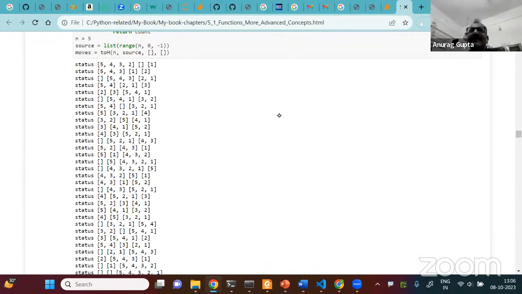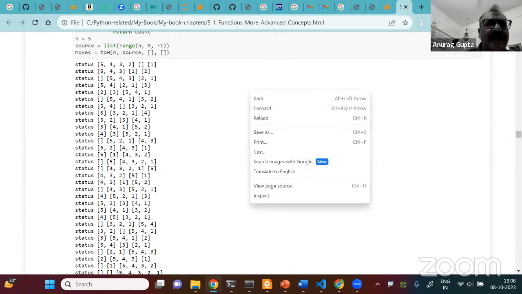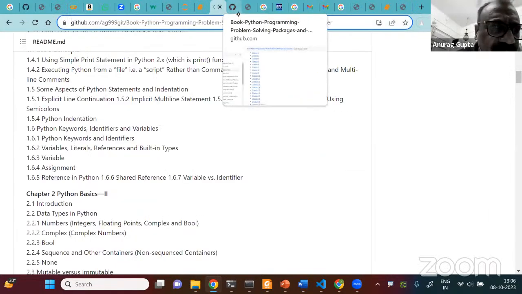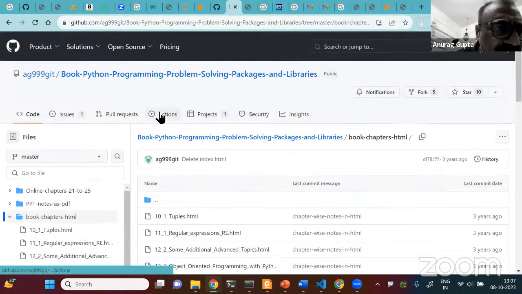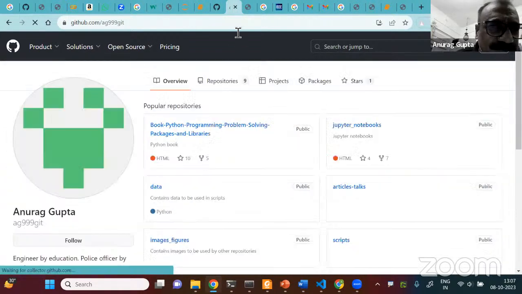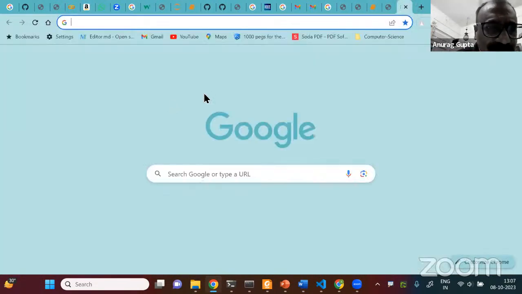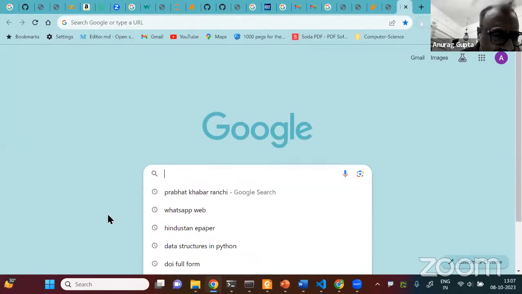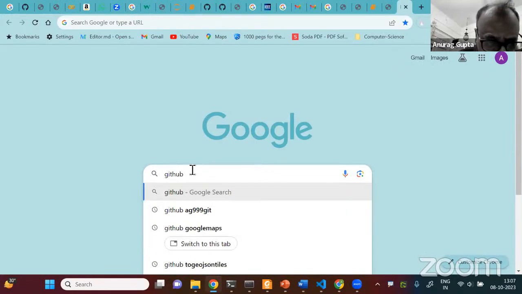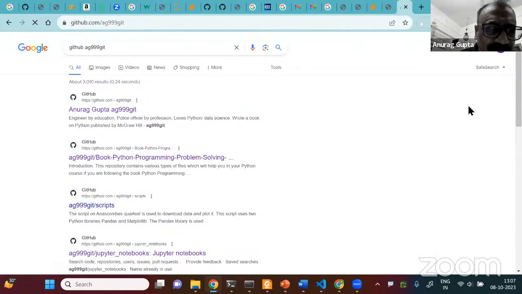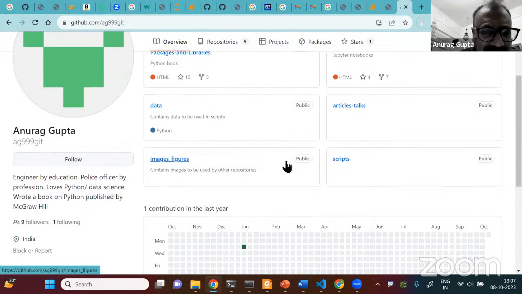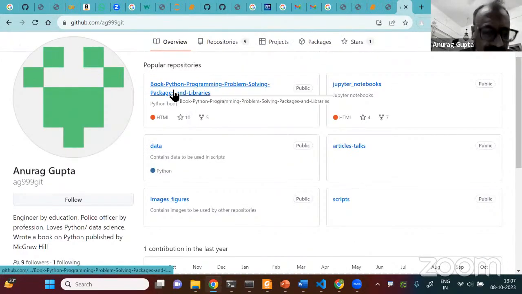So you go to my GitHub page and download this chapter number 6. I'm again repeating, I'll just show you again. So this is my GitHub page. For those who are new, let me repeat it again. You go to Google. Those who don't know anything about GitHub, go to Google, write GitHub AG 999 Git. This much you can remember. Just enter, and this is my GitHub page. You come here. There are 6 repositories.